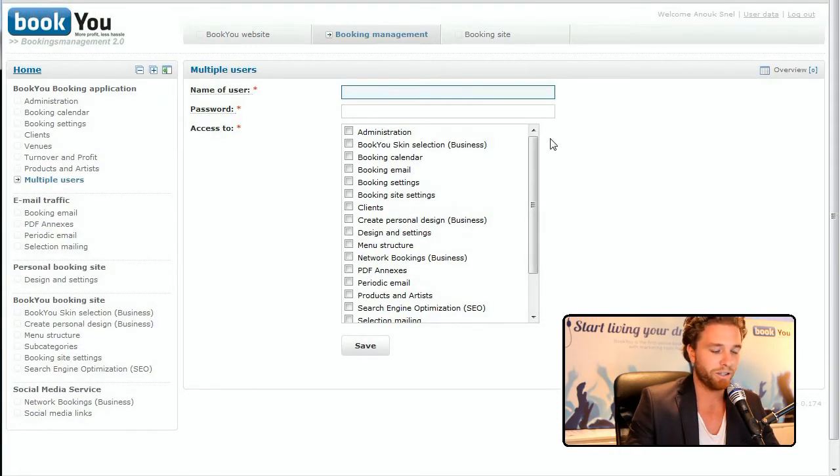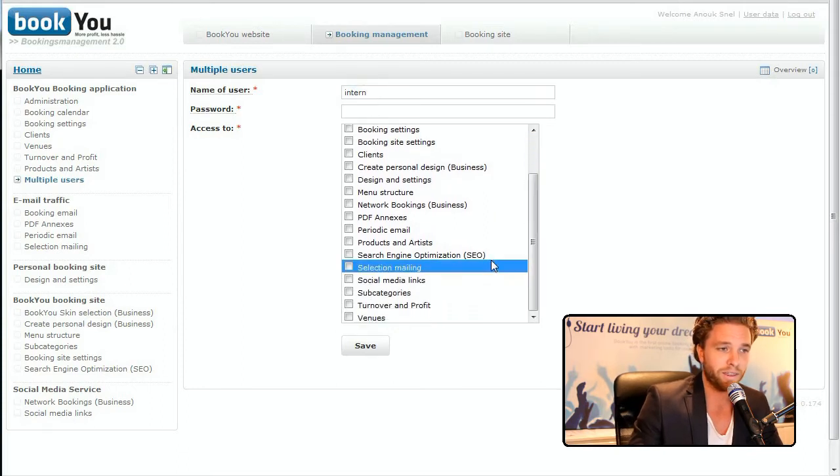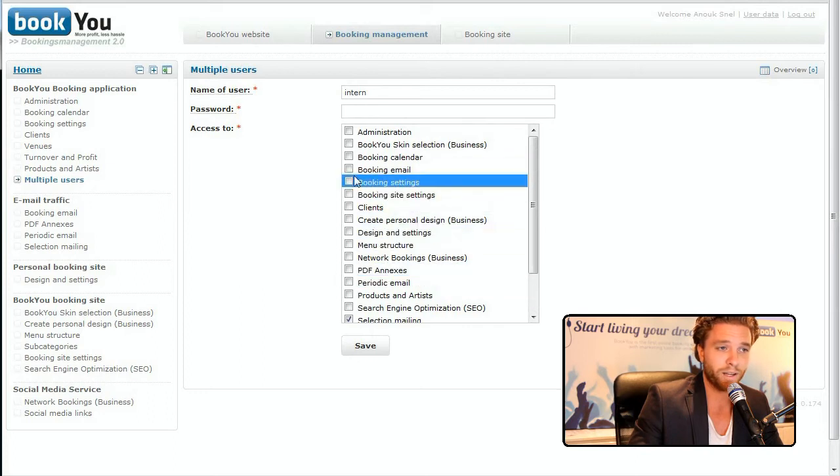Let's say you're creating a new user for your internships. In this case we'll just call it intern. And as an intern you obviously don't have the authority to see the whole system. So in this case we'll make an intern. You can only see the selection mailing in this case because he has to send out all the mails, the booking emails, the booking calendar obviously because he has to make booking calendar points, and clients, maybe to add some more clients if necessary.